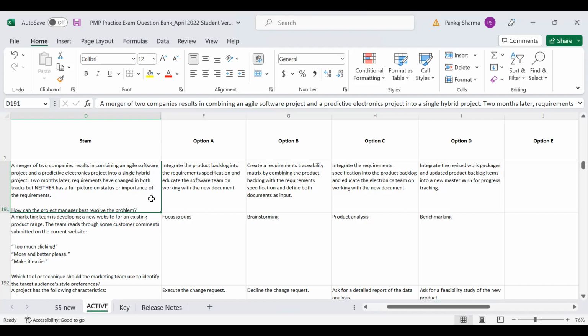Now, a merger of two companies results in combining an agile software project and a predictive electronic project into a single hybrid project. Two months later, the requirements have changed in both the tracks, but neither has a full picture on the status or importance of the requirements. How can the project manager best resolve the problem?